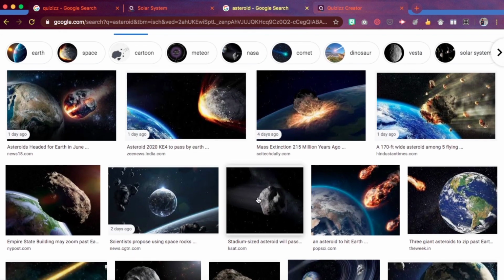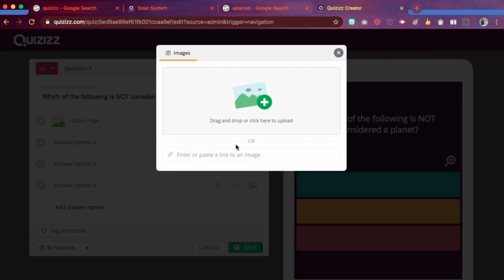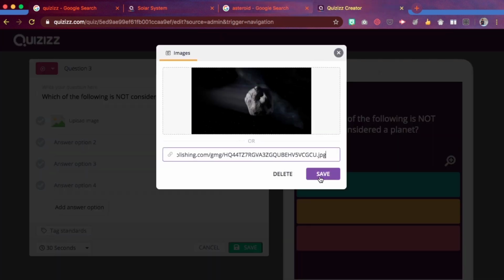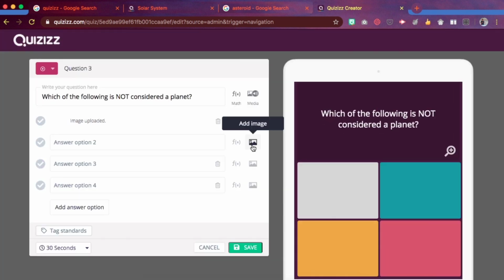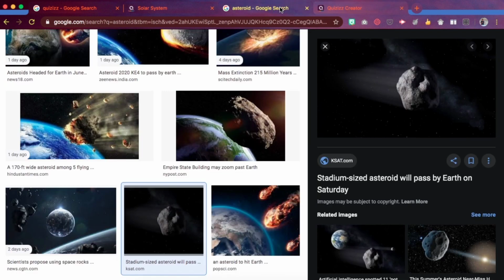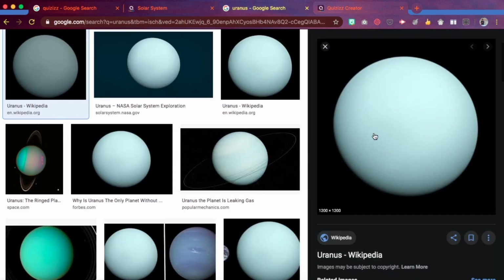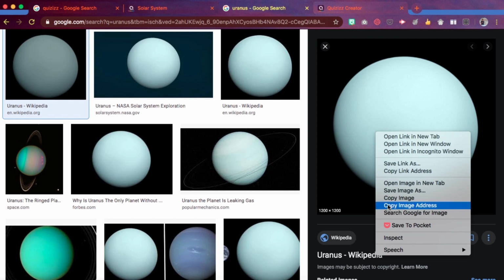Okay, let's try this one. Copy image address, don't forget. And go back to your Quizizz creator. Save. Okay, of course, don't forget the other options. So since we know that the asteroid is the correct answer, let us now look for images of options that are incorrect. Uranus, which is a planet. Copy image address.